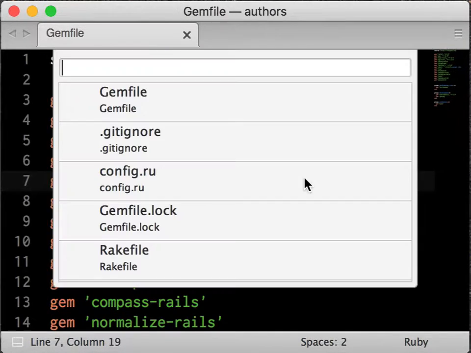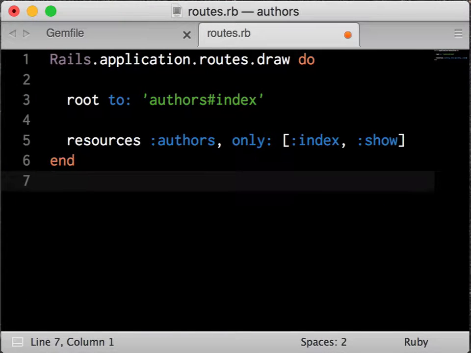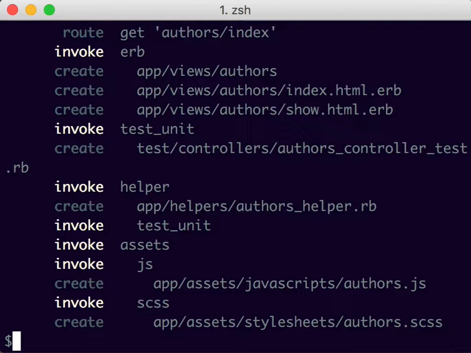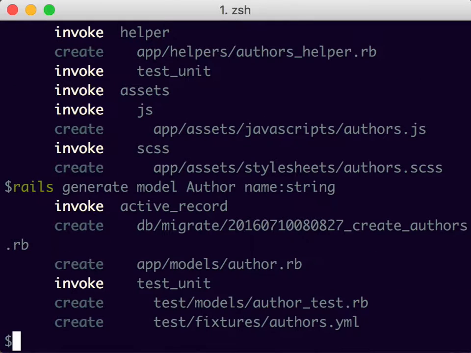After we get the controller built, let's go ahead and first update our route file so that we'll be able to have access to those pages later. Once we have our route file set up, let's go ahead and work on our author model. And for the migration for the authors table, let's go ahead and pass it in a name.